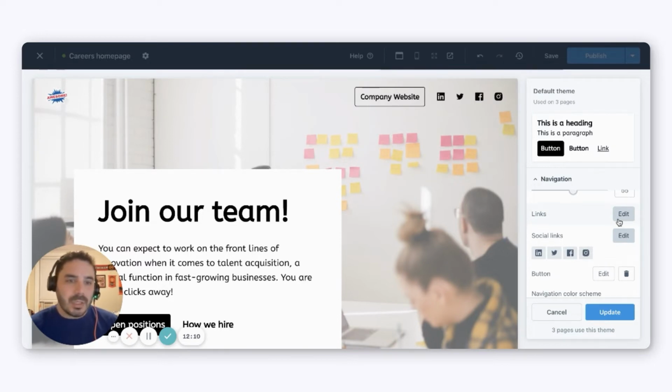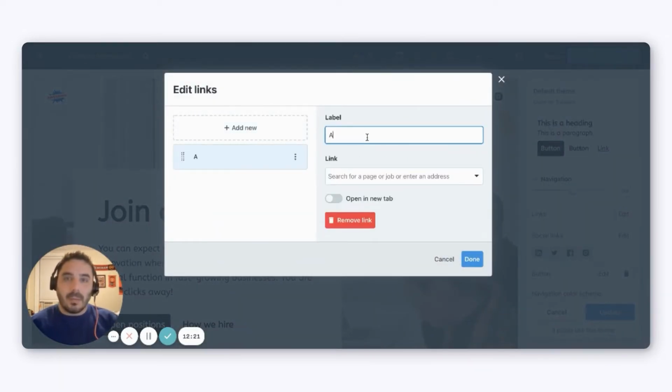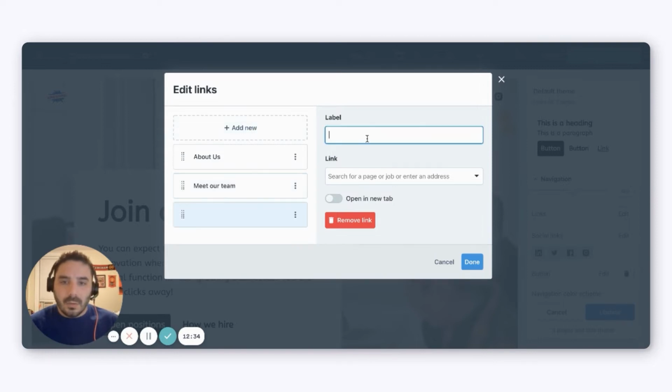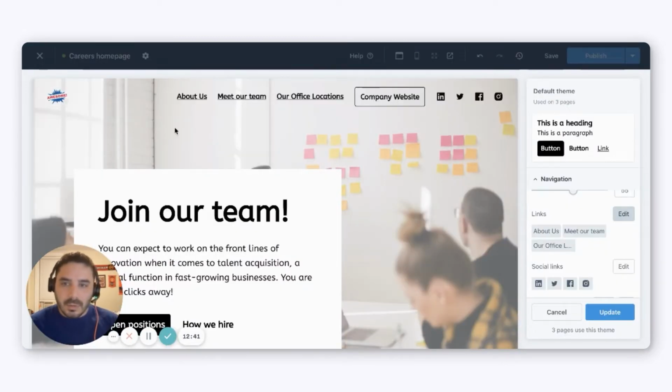And for the purpose of this demonstration, I'll just go ahead and add the different custom pages that I'm going to add later. And then I'll show you how to link them back once we go ahead and create those pages. So maybe one of the links can be an About Us page. Another one could be meet our team. And then a third one could be our office locations. All right. So this is looking good. We have our links at the top here. We have our button to go back to our company website and we have our socials.